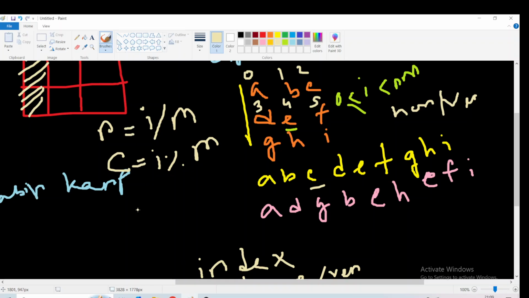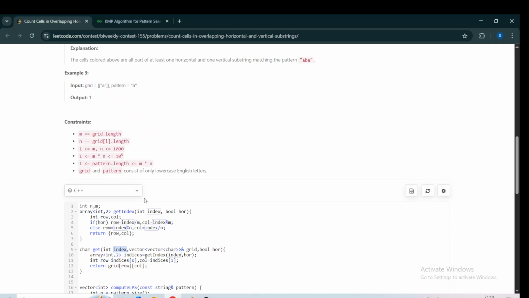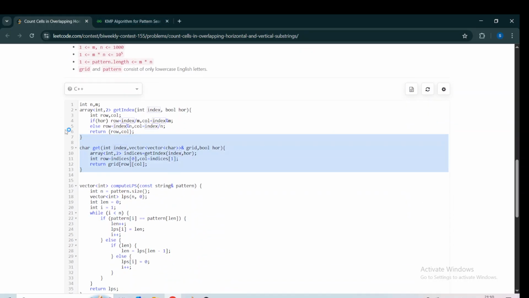Now similarly for the vertical substring, the row number will get reversed, and this m will change to n, and these operators will also get reversed. So now row r will be i modulo n, and our column will be i by n. Okay, I hope you get it, how we are getting the row and column numbers for the different vertical and horizontal substrings. So these two functions I have explained.